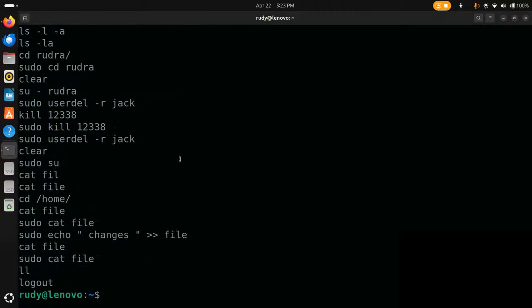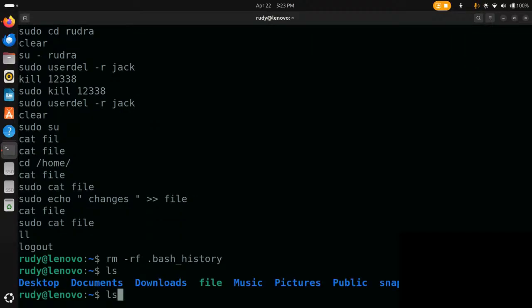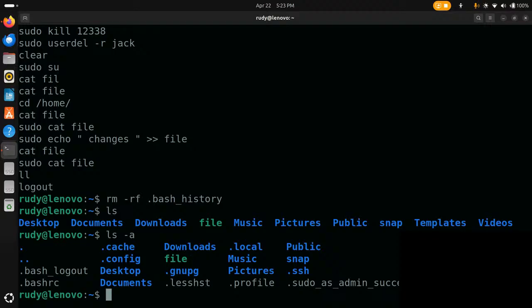So in order to delete that, we use rm -rf, which means recursive and force. And we will delete what? Delete .bash_history. Click enter, and now it has been deleted. If I do ls -a, yeah, it has been deleted.